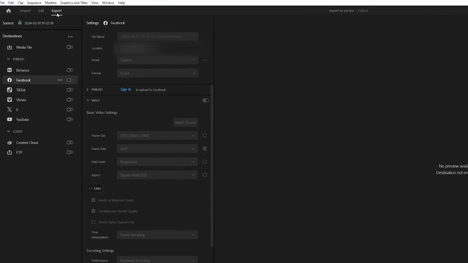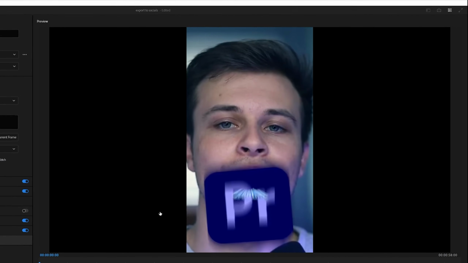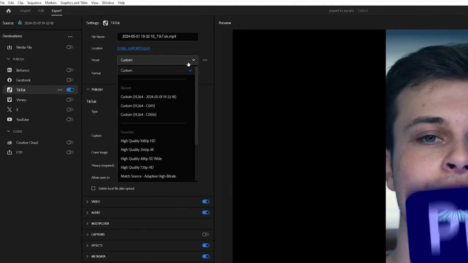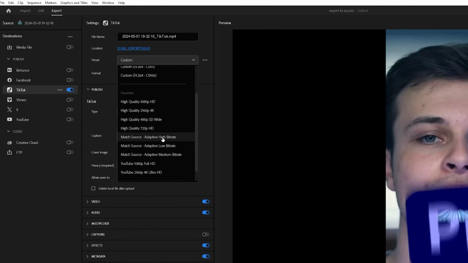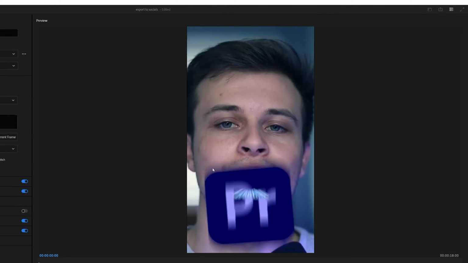Then we'll come up to export. I'm going to click on TikTok here. And as you can see, these black bars have returned on the side, which we do not want. So for preset, we're going to select that, and then we're going to do match source adaptive high bitrate. And as you can see, the black bars are now gone, and you only have this 1080 by 1920 frame.